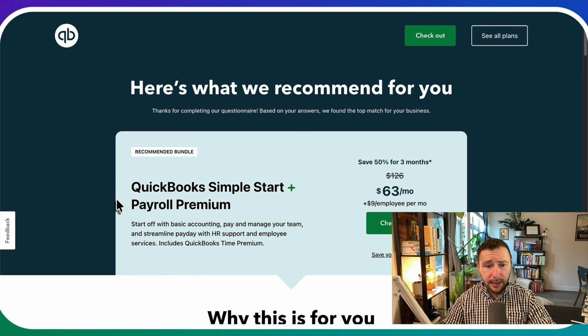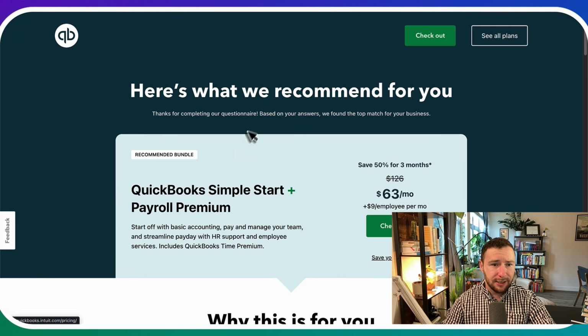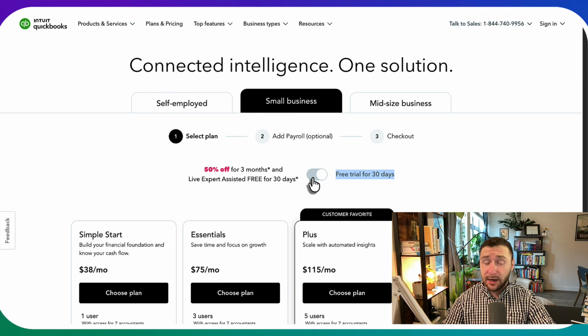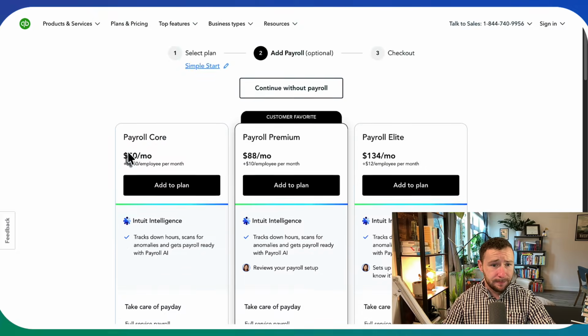So let's go ahead and check out Simple Start. So let's go back to the plans. And then you might have this feature available. You get the choice between 50% off for 3 months or a free trial for 30 days. For the sake of creating an example exercise for this course, we just want to access a free trial. So we're going to turn off the 50% off coupon feature. And we'll come down to Simple Start and select Choose Plan.